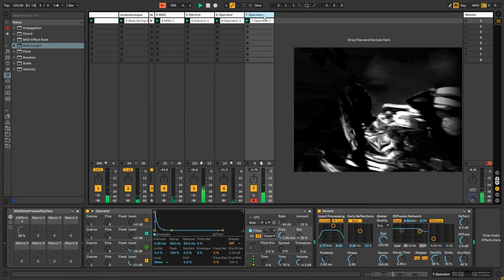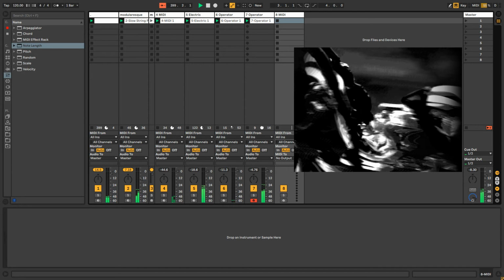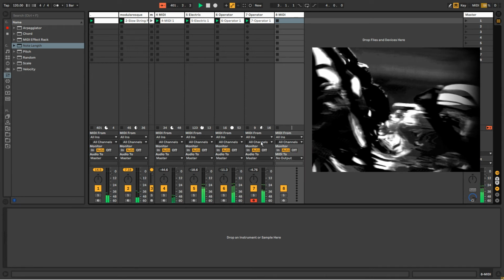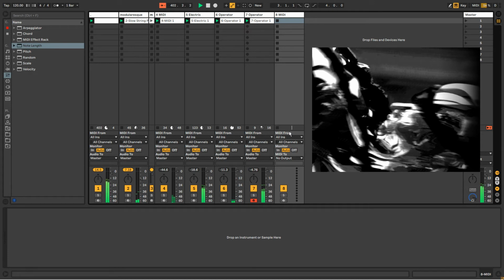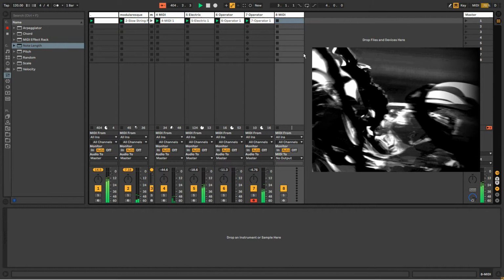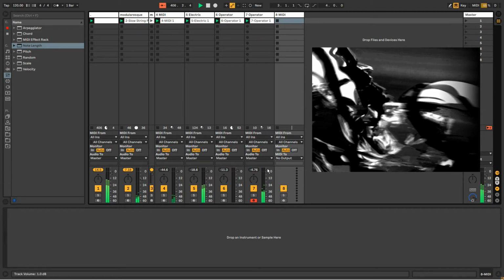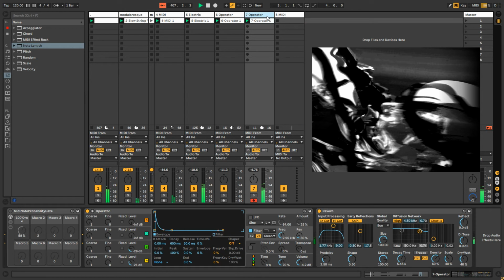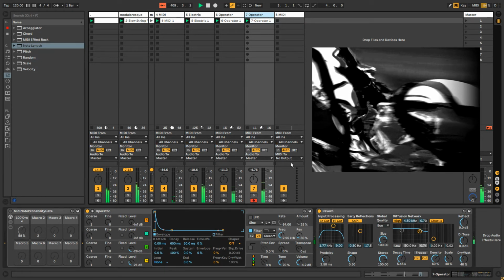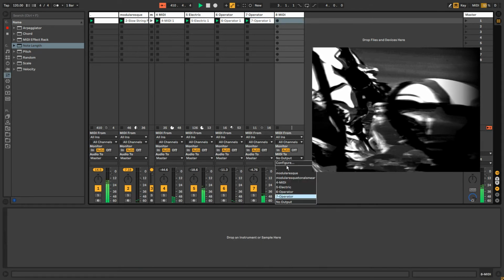Interesting. Okay, so I'm gonna route. It's amazing what you can do with just 12 notes here on a computer keyboard. And if you just stick with A, S, D, F, G, H, the white keys essentially, a lot can be done. Route this to 7.